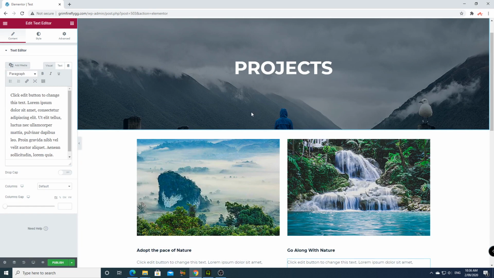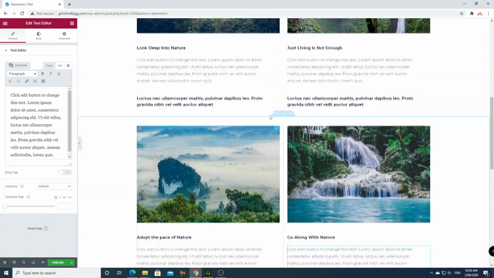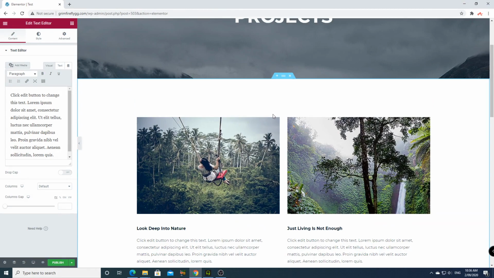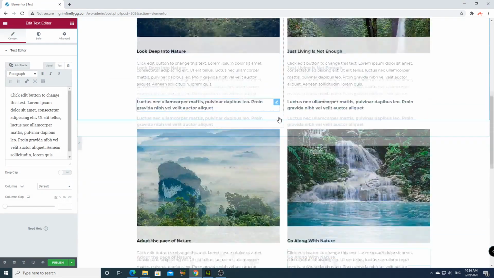I can just simply go Control Z on a PC or Command Z on a Mac and it'll come back, and we can see it's all back again. So if we've made that little mistake, we can do that. But this has just saved us so many hours.